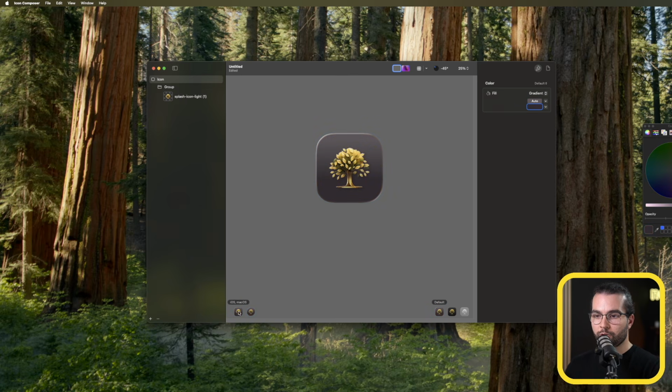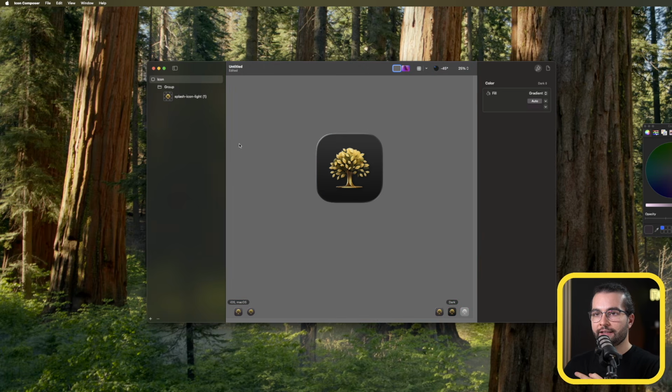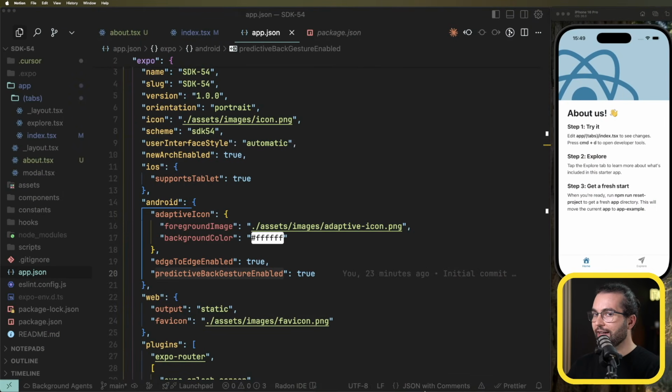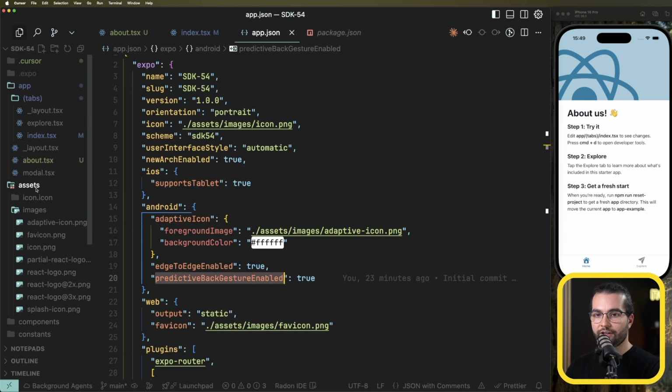You can preview how it will look on iOS, on watchOS. You can see how it's going to look on dark mode, in default mode, and in the tinted mode. You can also see it on a background, how it's going to look. And after you've done your changes here, you can simply save this file as icon, and then go ahead and drag and drop that generated file inside your assets.